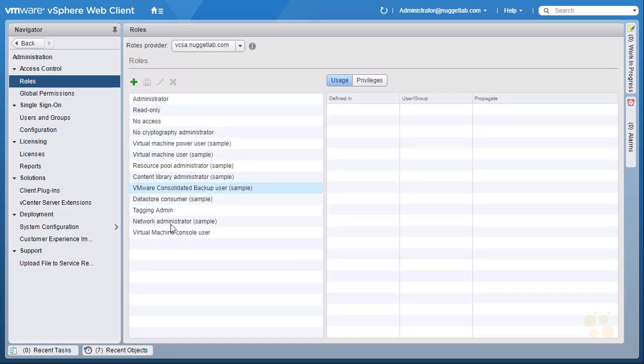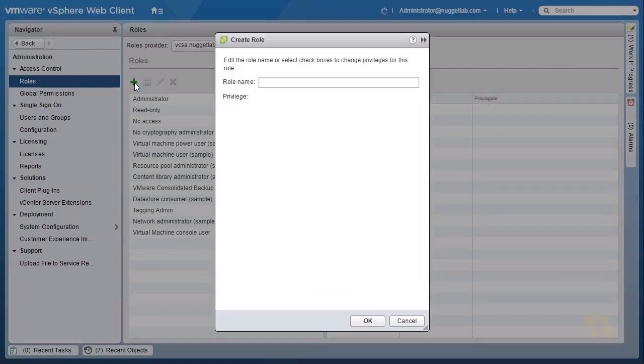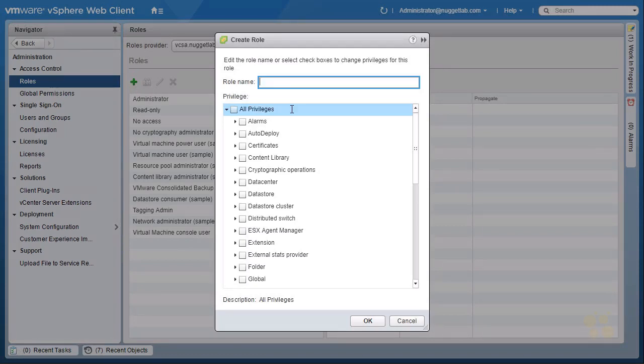And here we have a list of our roles. Now all of these are coming free of charge, courtesy of the vCenter server appliance. If we wanted to create new and custom roles, we click on the plus symbol, give it a name, and then simply specify the individual privileges that we want associated with that role.